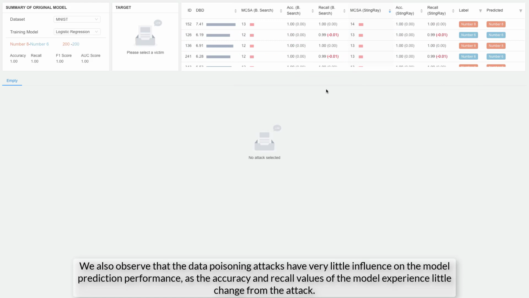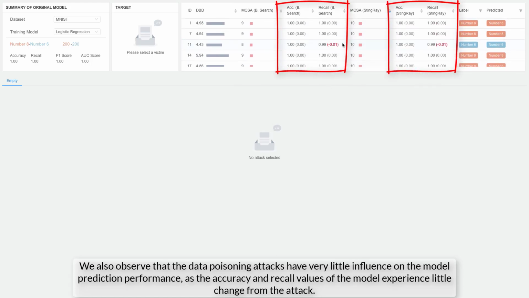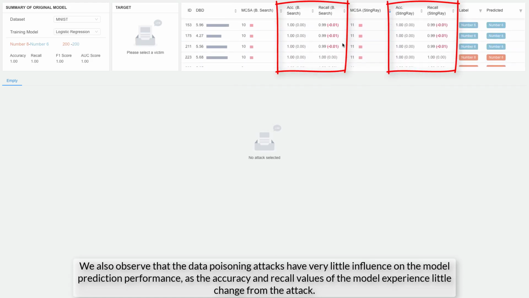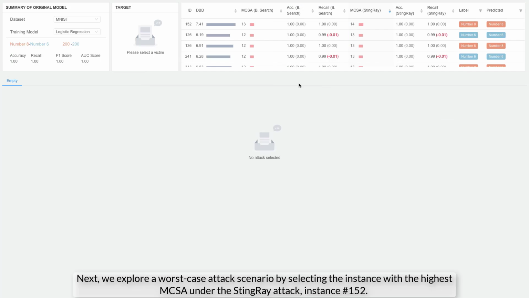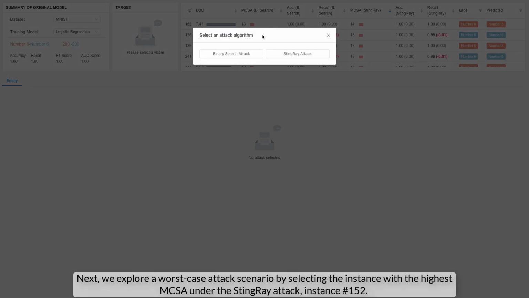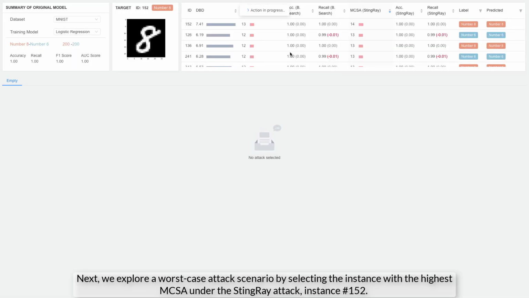We also observe that the data poisoning attacks have very little influence on the model prediction performance, as the accuracy and recall values of the model experience little change from the attack. Next, we explore a worst-case attack scenario by selecting the instance with the highest MCSA rating under the stingray attack, instance number 152.